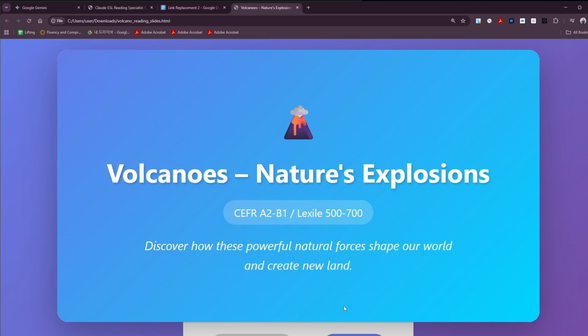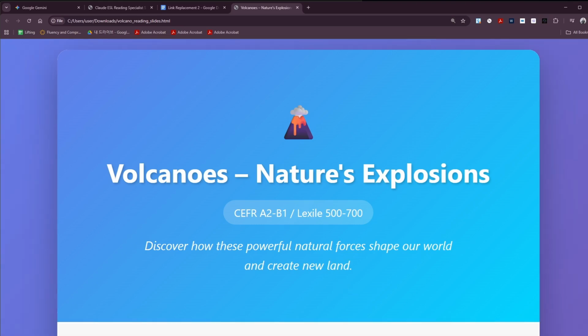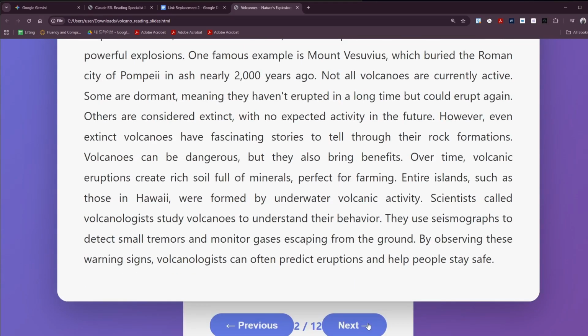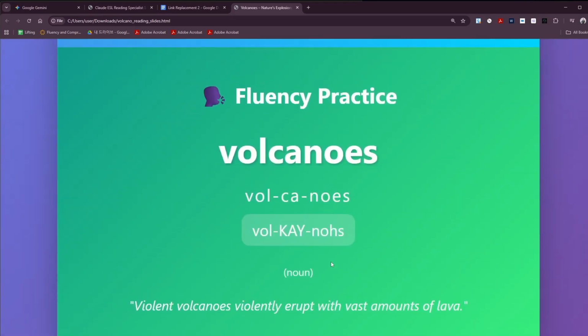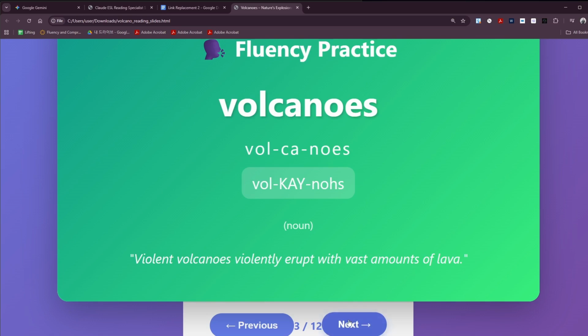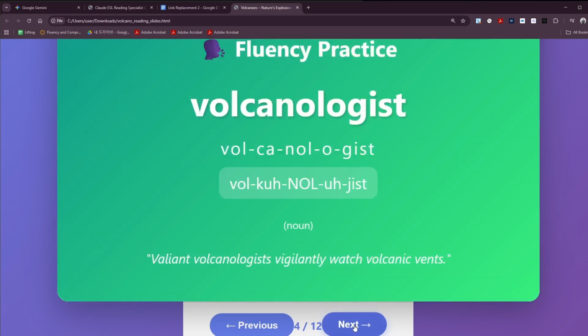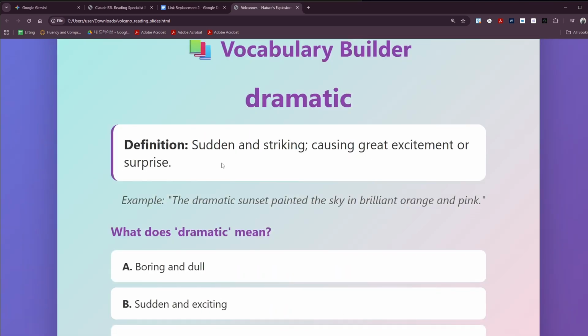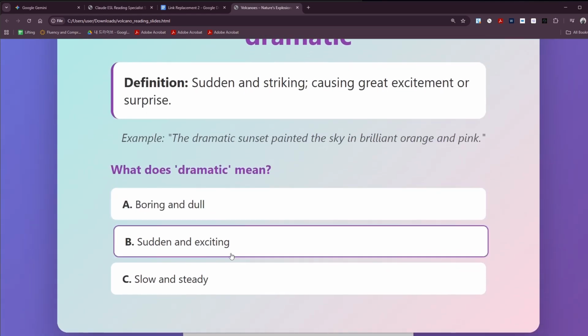Discover how these powerful natural forces shape our world and create new land. It has the passage that I sent. It breaks down words with fluency practice. Volcanologist, stratovolcano. It gives vocabulary building. What does dramatic mean?